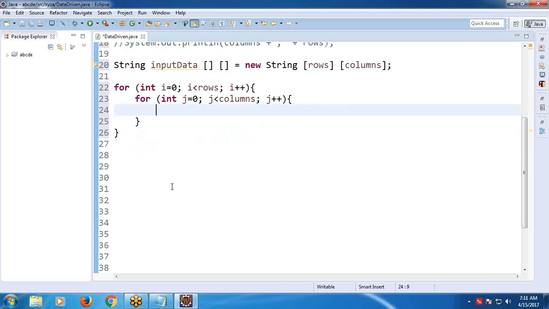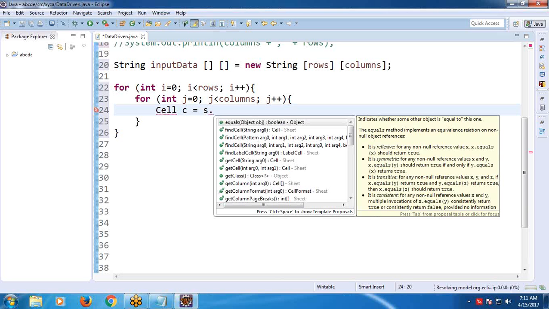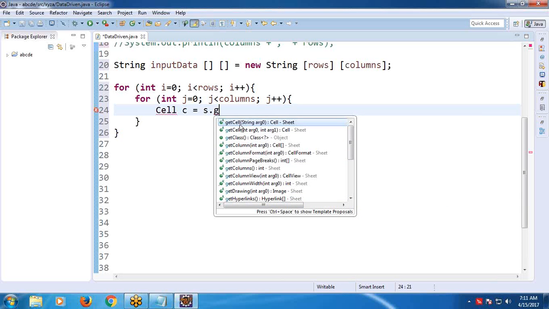Next, observe. You continue, Ravindra. Any problem, Jyotirmayi? No, sir. Okay, cool. Okay, Sirisha, you listen. Observe. Next, I'm reading the cell. Cell c equal to s dot sheet dot get cell.